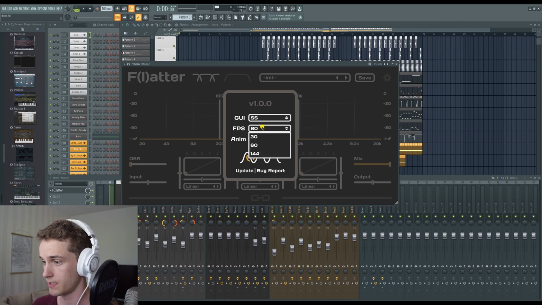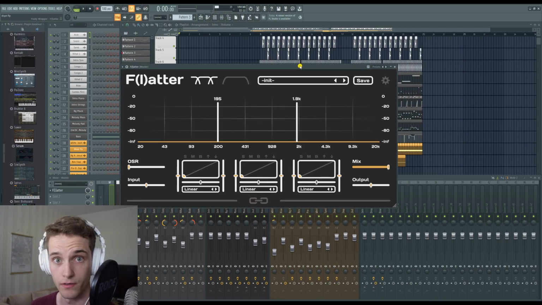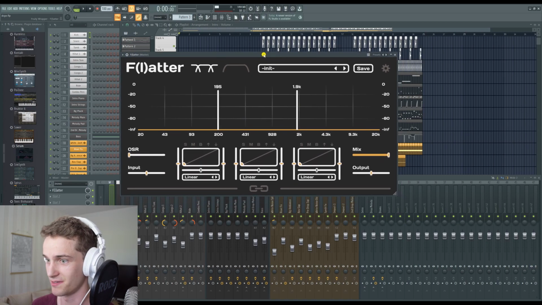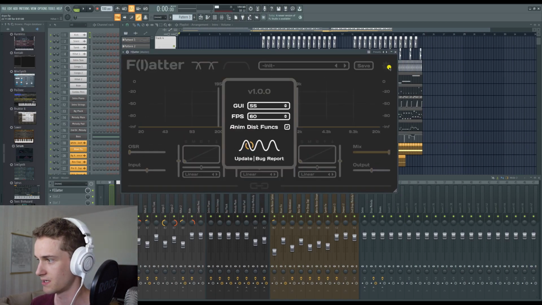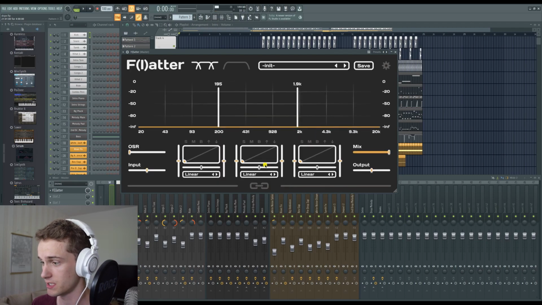Next we have FPS. This is simply the frame rate of the plugin. So if you want to save your performance and you don't need smooth animations, you can maybe go to 30 FPS, but I will leave it at 60 because I think that's a good sweet spot. Then we have Anime Dist Functions. This will disable and enable the animations in these distortion functions here.